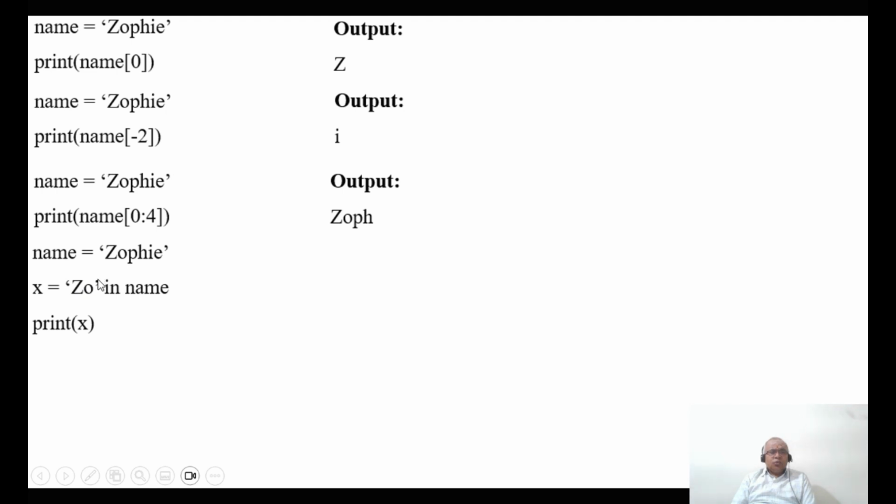Passing those two characters, capital Z and small o, is a string, indicated by single quotes. In name, what does it mean? It checks whether capital Z and small o are there in the string value of the variable name, in Zophie. Since capital Z and small o are there in the variable name, the result will always be true. The output will be true.